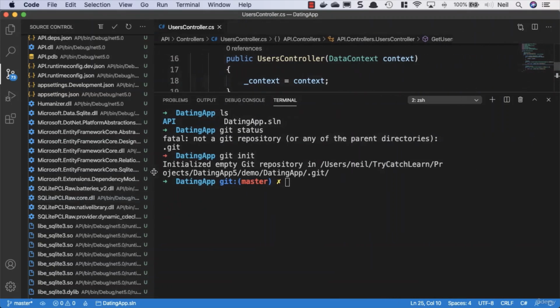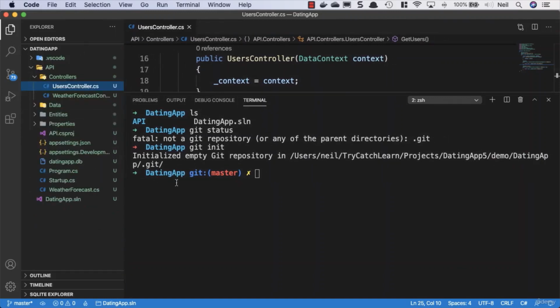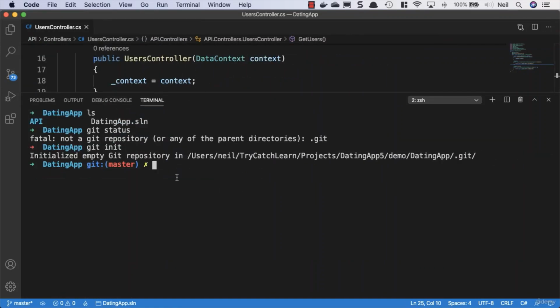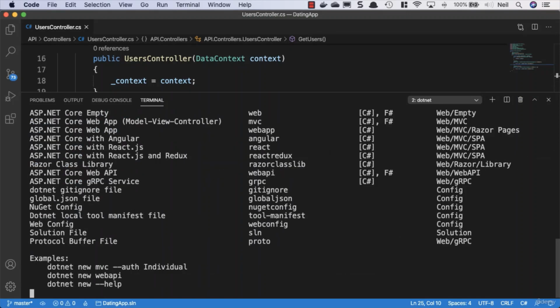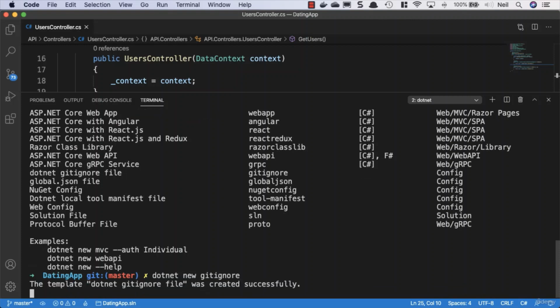Now, inside the .NET CLI, if we just take a look at the help options once again and say dotnet new -h and see what we have available, one of the things that we have available inside here is a gitignore file. And we can create one of these for our projects that's automatically going to exclude some of those folders. So let's use this to create the gitignore file, and we'll say dotnet new gitignore and press return.